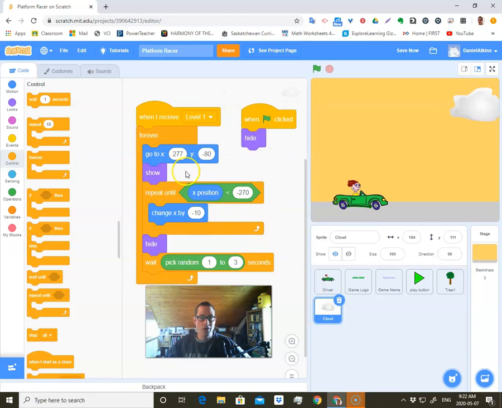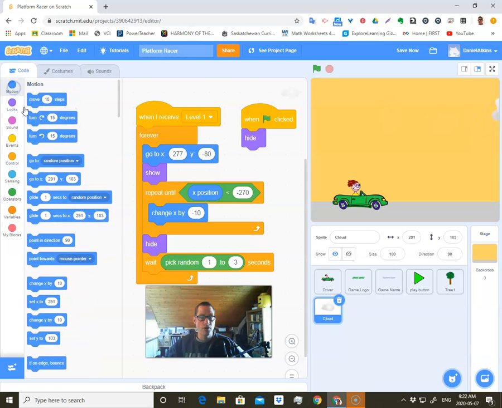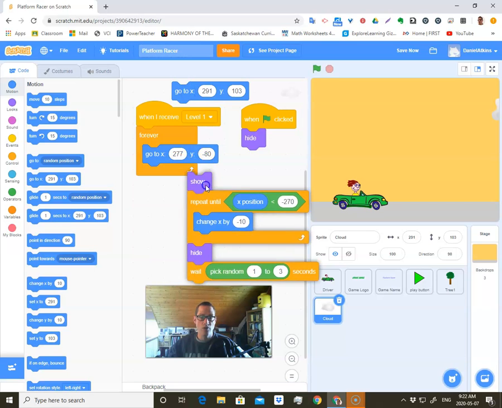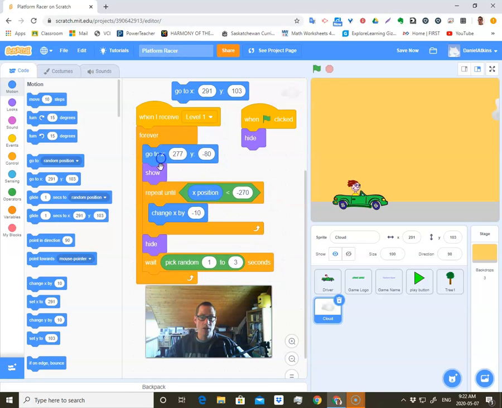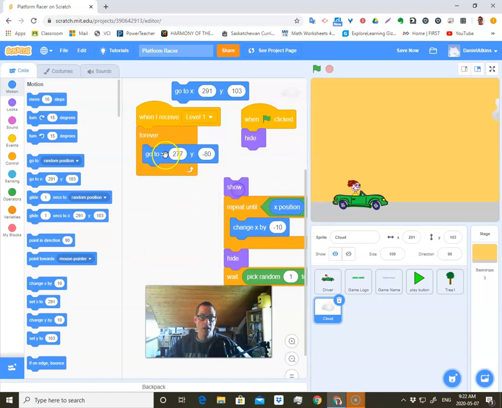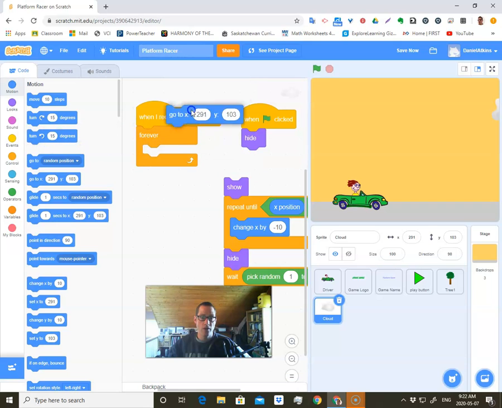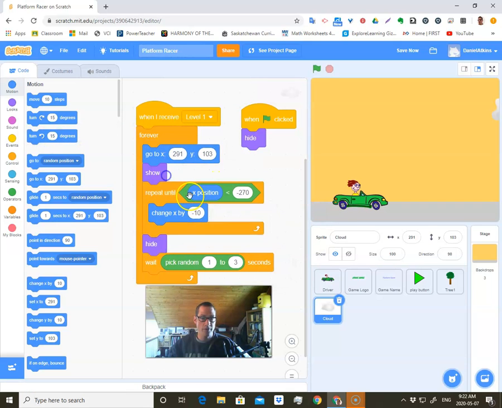Because for the cloud I want to use the exact same code, except for these parameters, like where the X and the Y are going to change. I'm going to start having a cloud right about there, something like that. So I go to the motion, and that is a different value than this one here. This one gets a little bit tricky to move around, but in order to get rid of this go to XY, I have to take the show off it, and then throw that out, throw that in, throw the show back on.